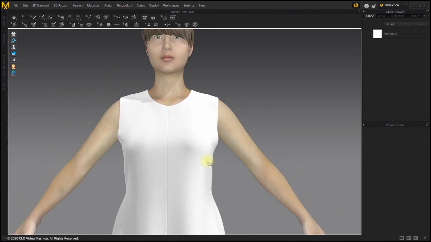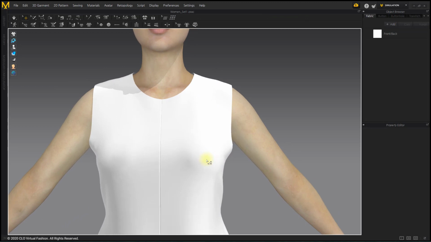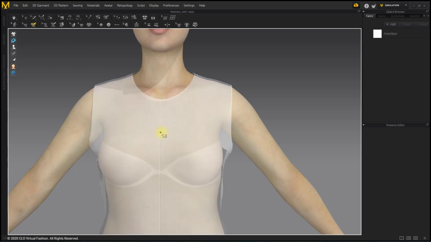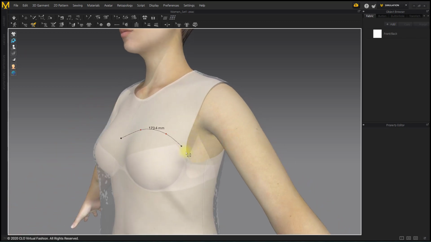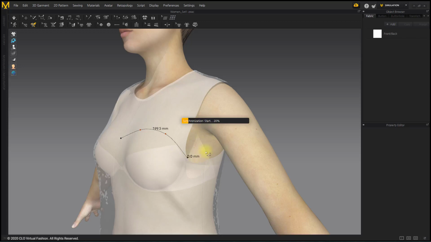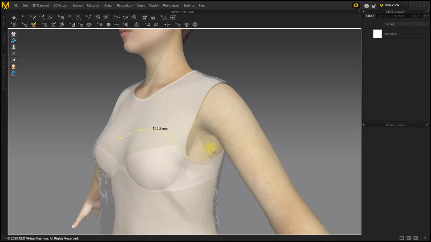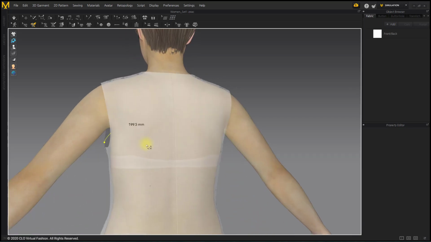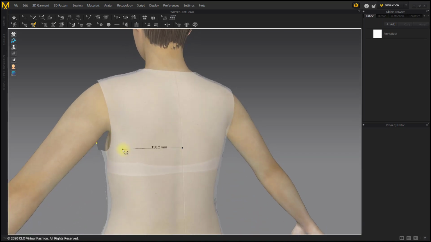Let's draw a cutting line on the garment. After cutting the front and back lines, create the shoulder line.